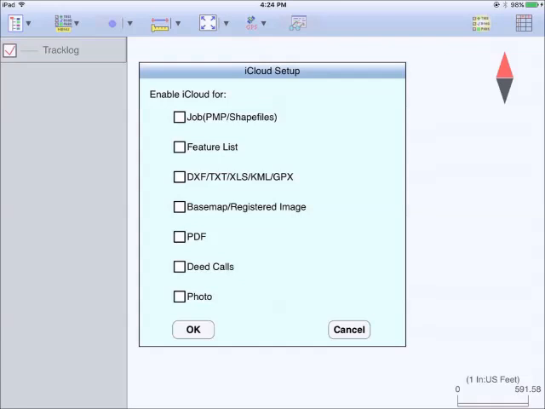When you unmark the iCloud checkbox for that file type, then the corresponding files will be copied back from iCloud storage to the local documents folder. And the app will look for the files in the local documents folder.